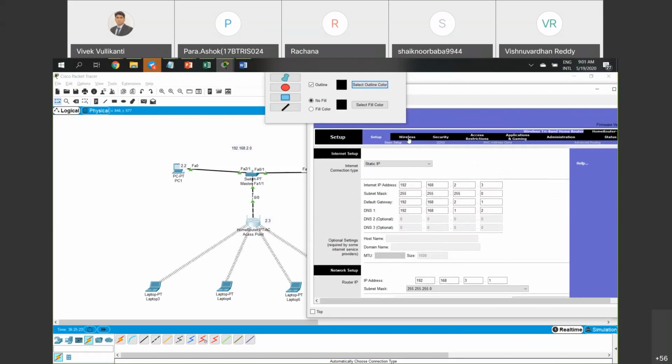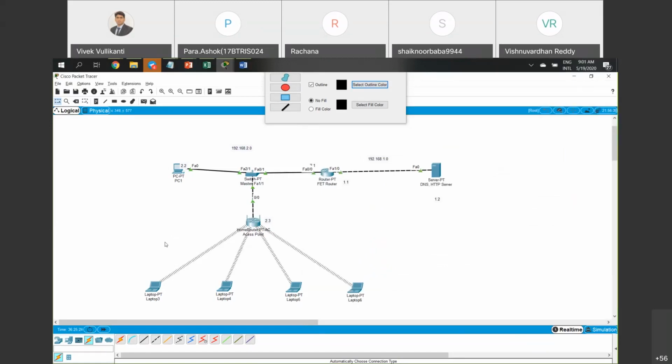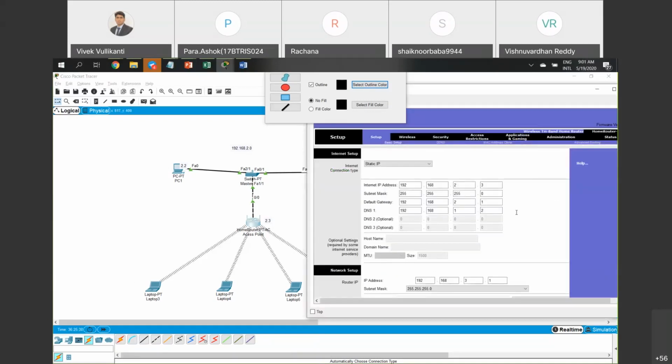Second thing, look at this. So any doubt as of now? Let me ask for the doubts before I go further. Any doubts with respect to the basic configuration in the wireless access point, the basic setup? And it says no. Okay, thank you.